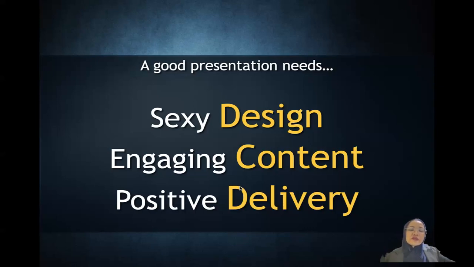So a good presentation needs sexy design, engaging content, and positive delivery. Being positive is for you to be cautious.